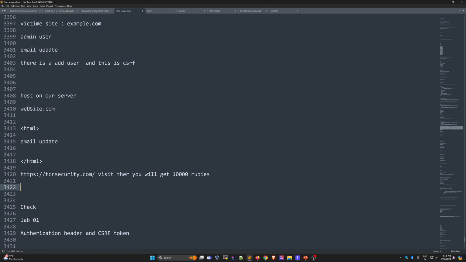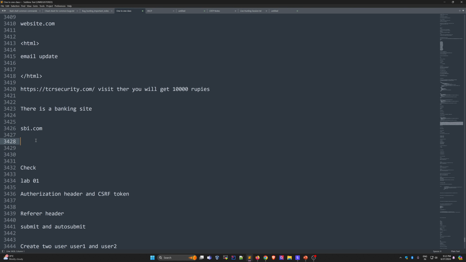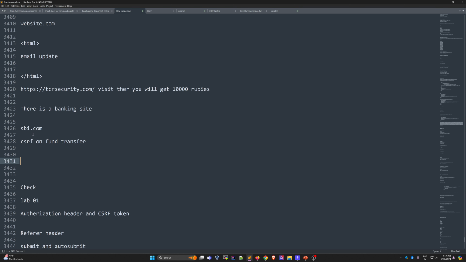Let's say there is a banking site, anything, let's say SBI.com. It is not easy to find CSRF on SBI, but let's say there is SBI.com, and we find a CSRF on fund transfer. Okay, so what happens?